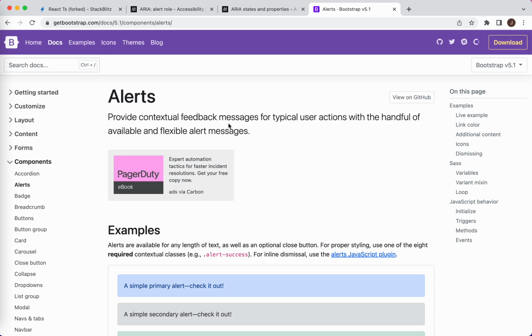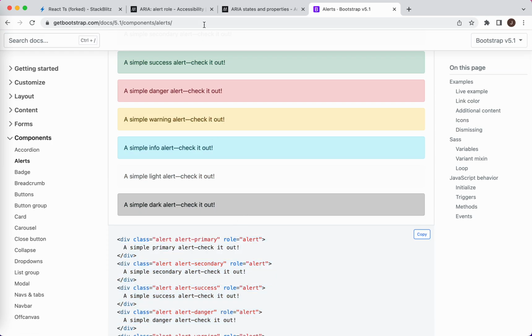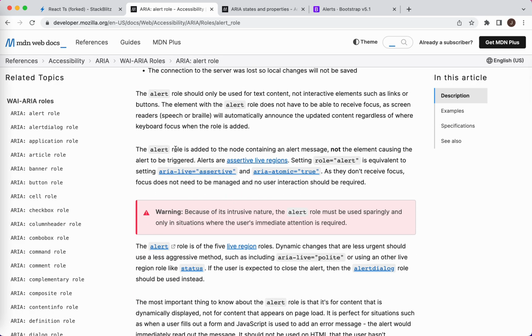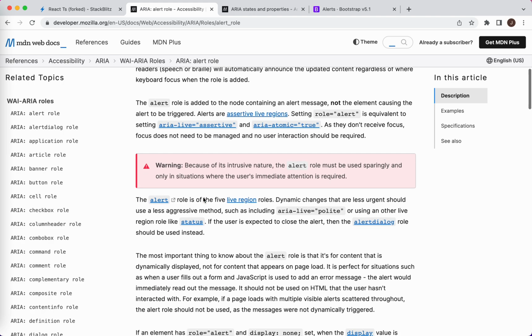Provide contextual feedback message for typical user actions with handful available and flexible alert messages. This is why I got it. So this is alert. The alert role is added to the node containing an alert message, not the element causing the alert to be triggered. Yeah, this is obvious.